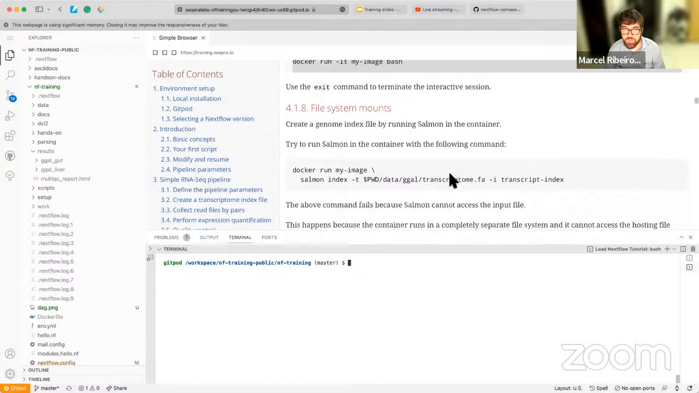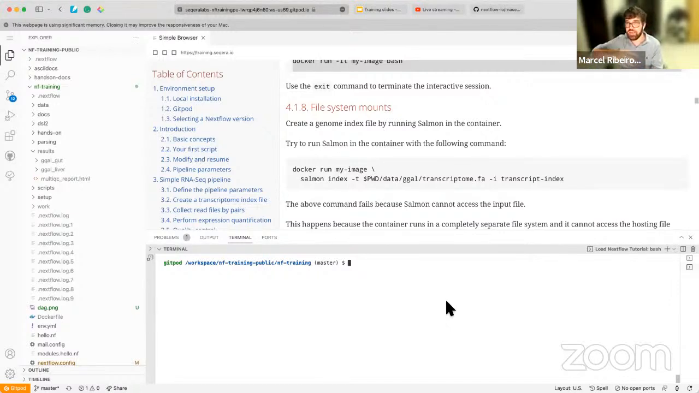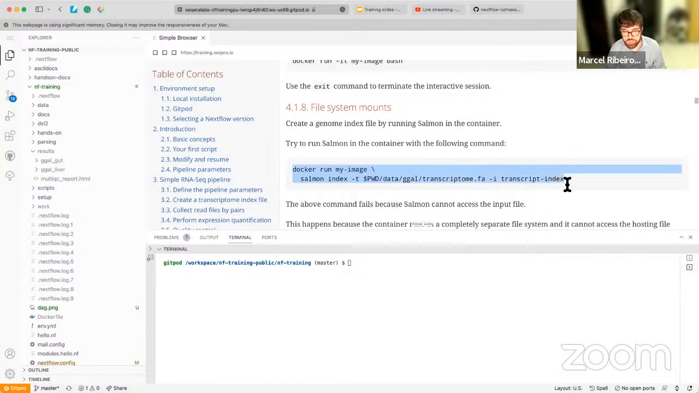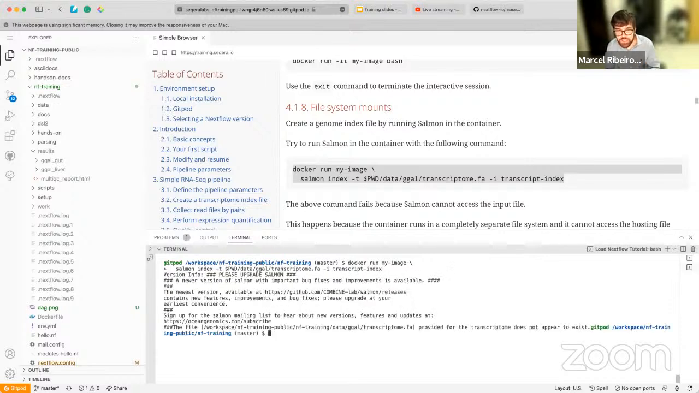A few minutes ago, I was saying that things you put inside the container don't persist. They are isolated. So if they're isolated, how can I create files there or here and make them readable and so on? What we're going to do is something very similar to what we've done before, which is docker run my image. I'm going to call salmon index, and I'm going to give the path to the transcriptome reference file that we used in the RNA-Seq pipeline, okay? And the output is going to be the transcript index. This is not going to work.